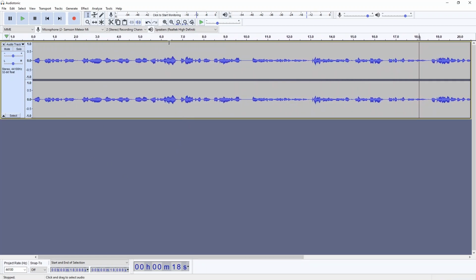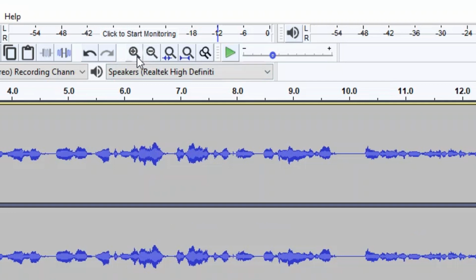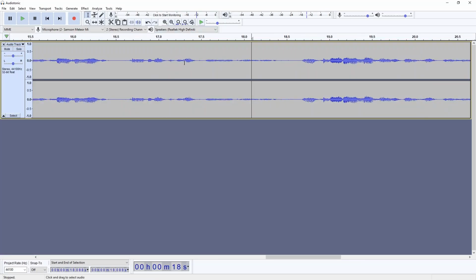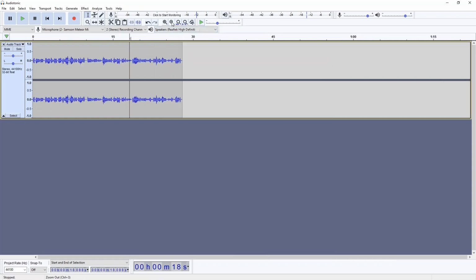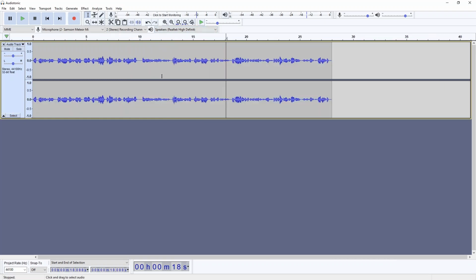Now that I have this, these zoom controls here to zoom in and zoom out are really useful, as well as the fit selection to width and fit project to width tools here, which are very much like you see in anything like Word, where you want to be able to zoom in and out on a document to see things better. So here I can zoom in to see more fine control of the track, or zoom out if I want to see more of the track but in less detail.